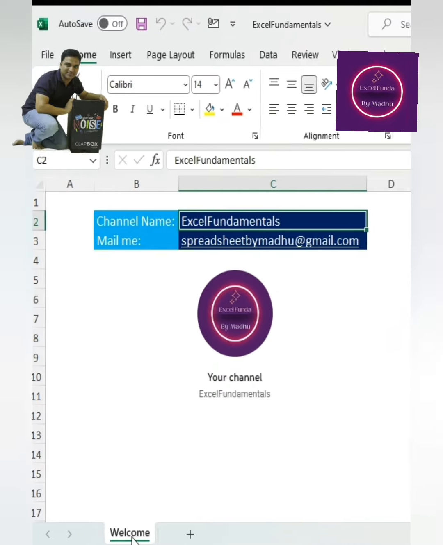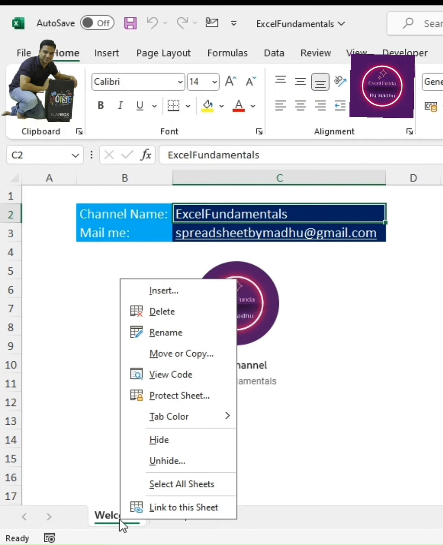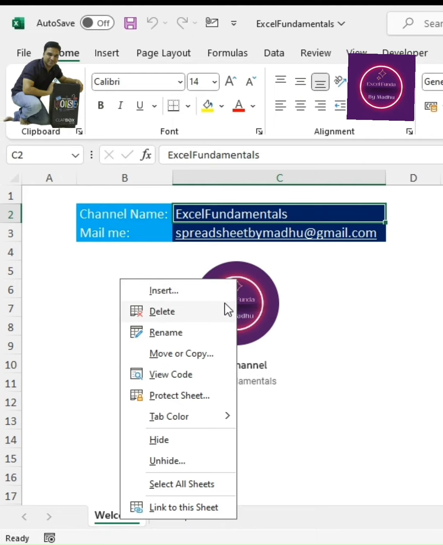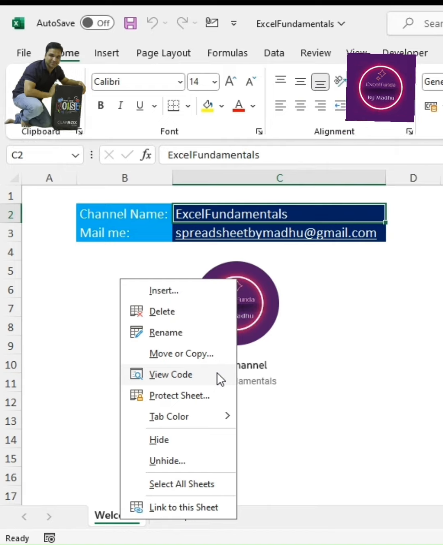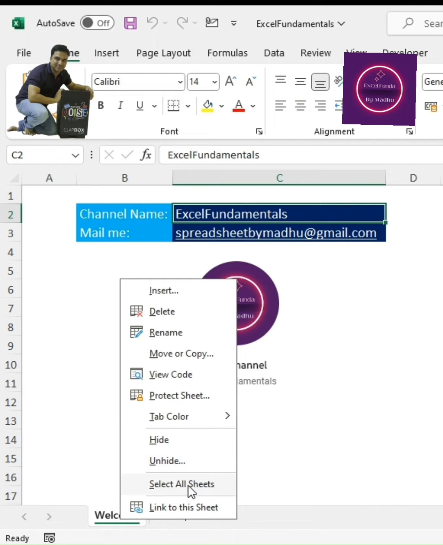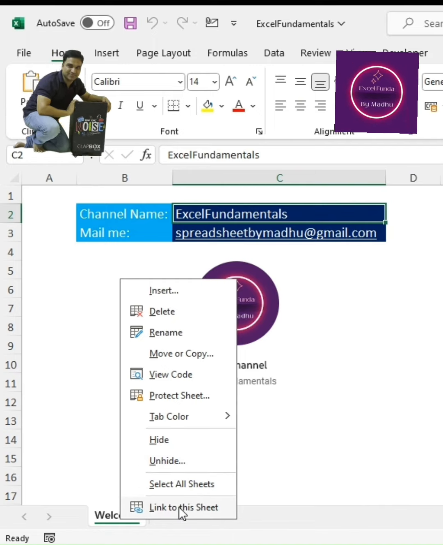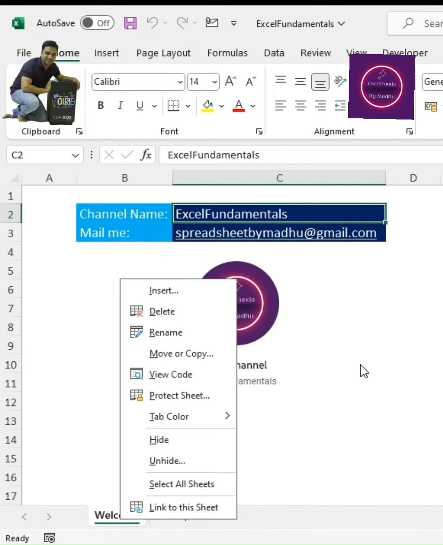Right-click on the sheet name to see the functionalities available. 1. Insert. 2. Delete. 3. Rename. 4. Move or copy. 5. View code. 6. Protect sheet. 7. Tab color. 8. Hide. 9. Unhide. 10. Select all sheets. 11. Link to this sheet. Shortcut for each of the above functions is as follows.